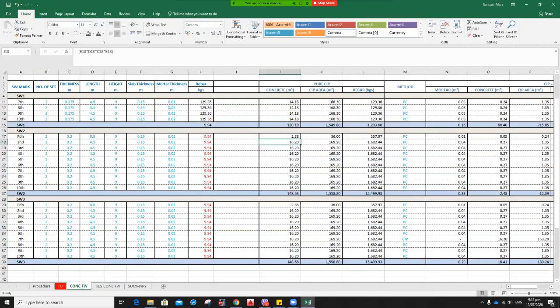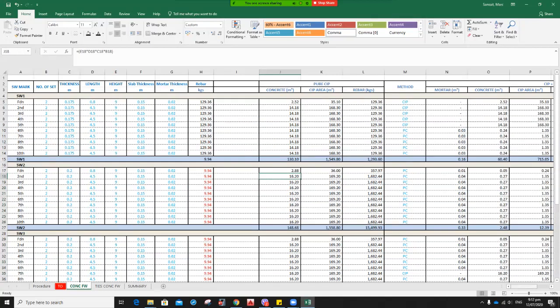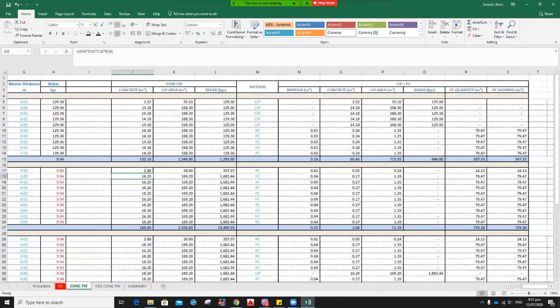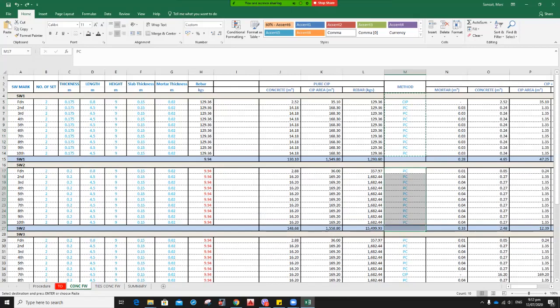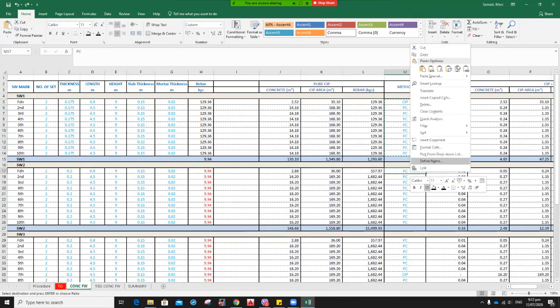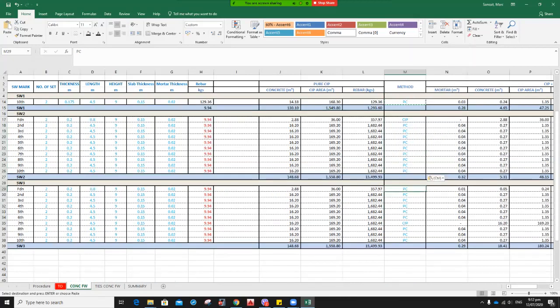Now we need to make the summary. Okay. So let's do the summary. Very important is the method. Now we assume it depends. So sometimes, as I mentioned, foundation can be CIP. Then from the second floor, it can be already precast. So let's assume it will be something like that. And let's assume that it's for all the structure.